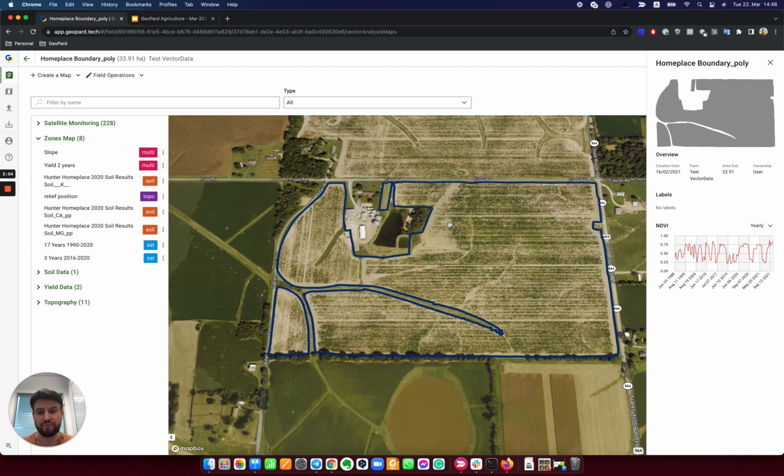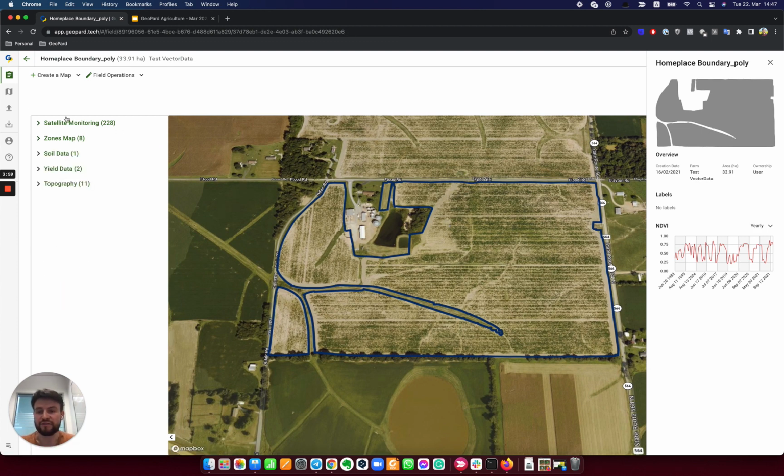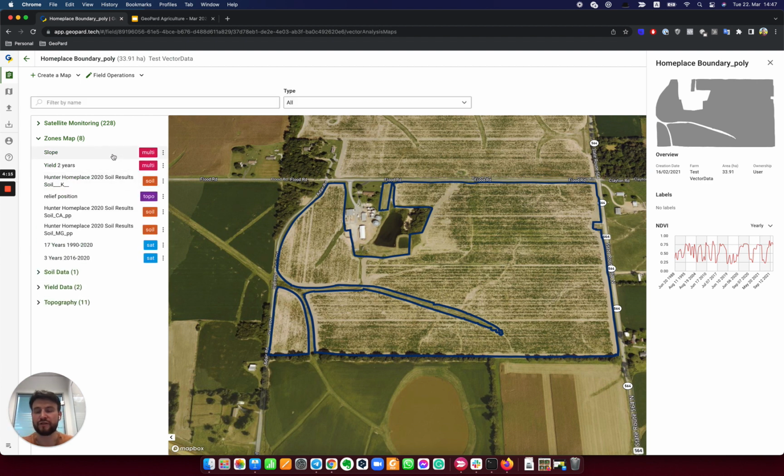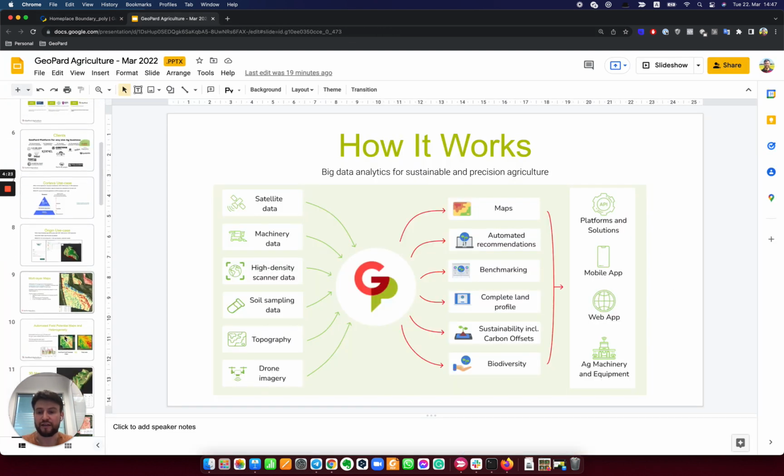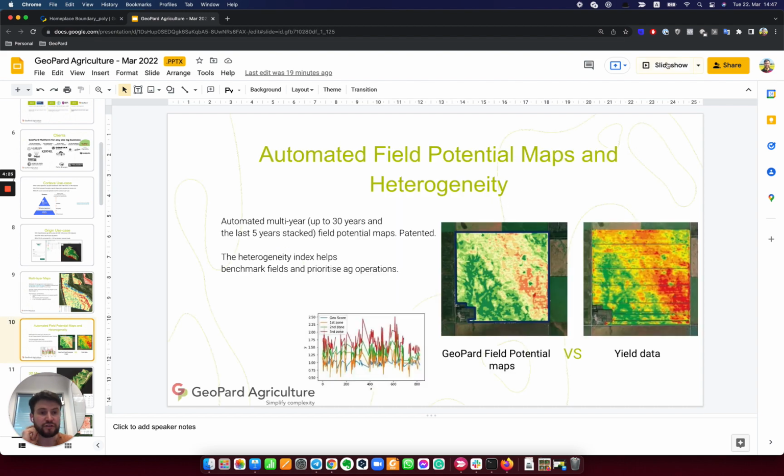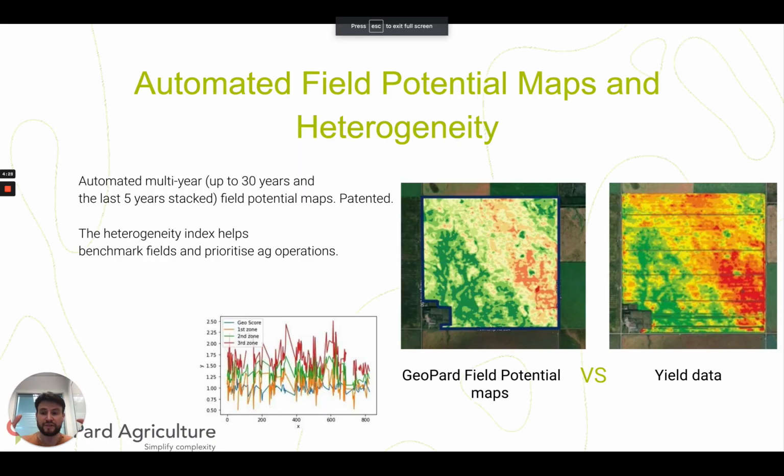History of your field, for example, if cover crops were planted or not, and you have access to all the data. By default, we provide satellite monitoring data and its history, we provide topography data, and we create some maps, for example, field potential maps and maps of different types of analytics. Field potential maps could be created based on different logic, but by default, we generated an algorithm that allows you to get something almost immediately without having any yield data.